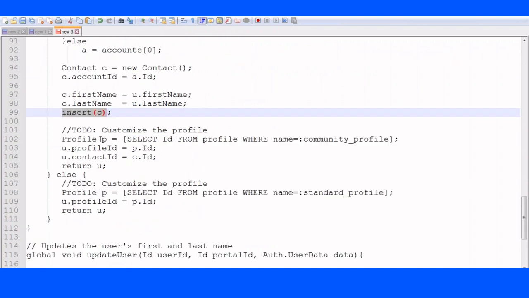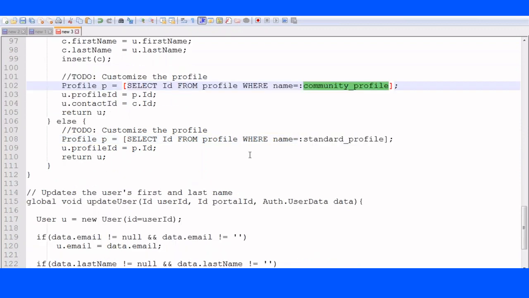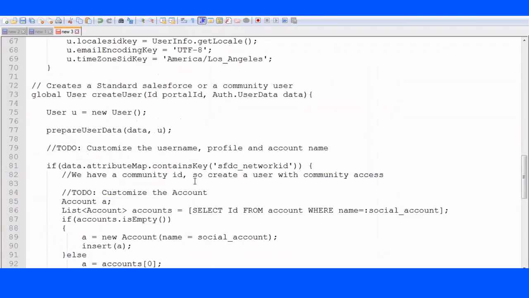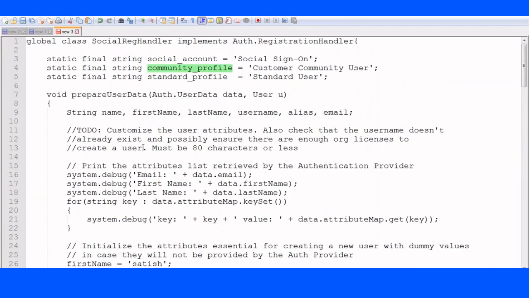So, the profile ID is equal to the ID from the profile where name equals the community profile. What is the community profile? We are going to give a name on the community. What is the profile we are giving? That name. If you say Salesforce platform user, Salesforce platform user will come. If you say XYZ, it will be XYZ. The profile name you are giving will come here. So, we are trying to create a user. This is a small code which we are using to insert the data.